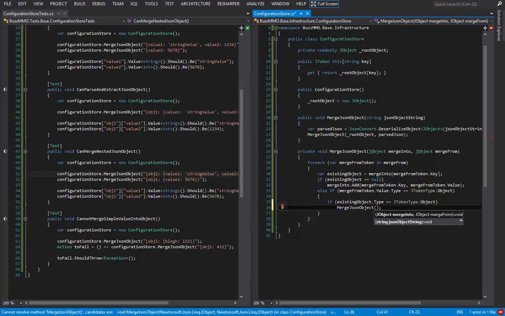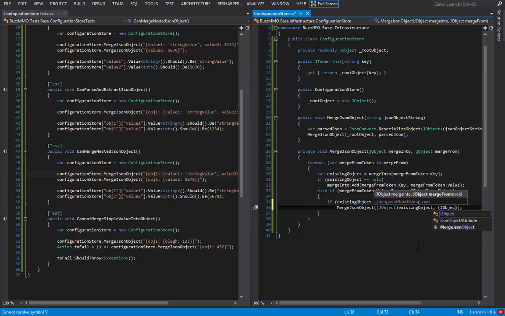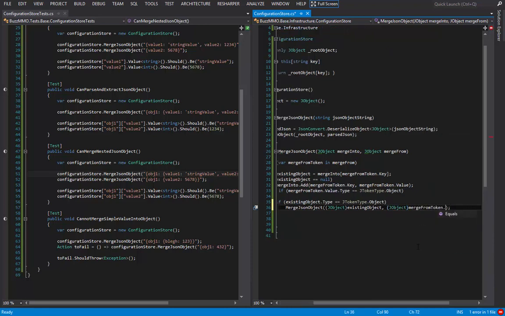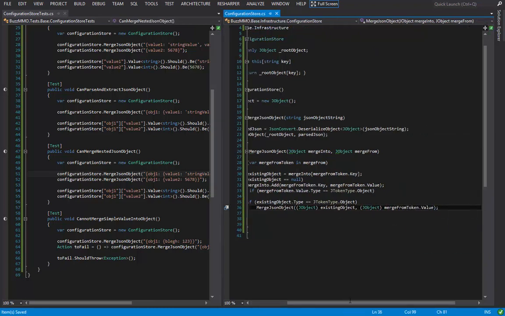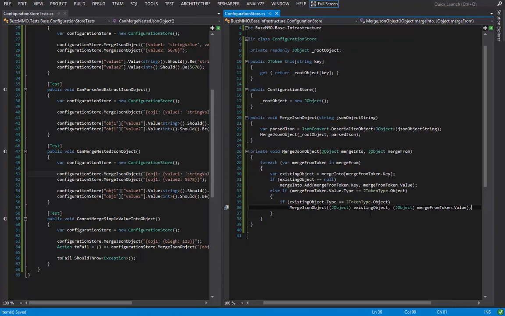Remember that existing object is a JToken, and so is merge from token. So we have to cast it into a JObject. But this cast is safe because we have already tested right here that this JToken is an object. So I'm going to say merge JSON object. For the merge into, I'm going to pass in existing object. And for the merge from, I'm going to pass in merge from token dot value. So you guys can see that right there. All we do is simply recurse into the merge JSON object, but now we're walking down the tree. You can kind of think of us doing a depth first search into the tree.